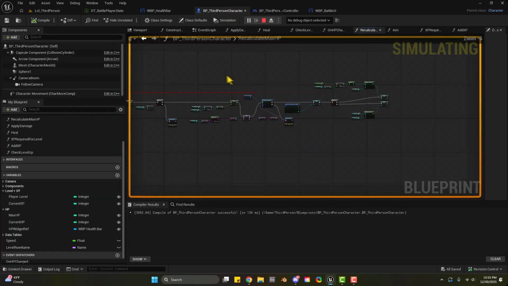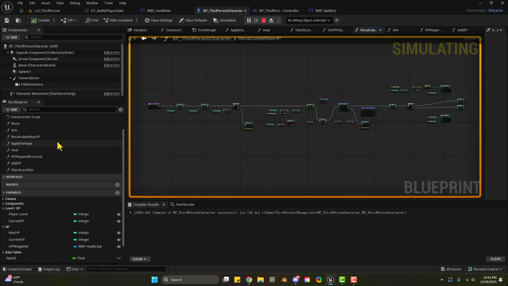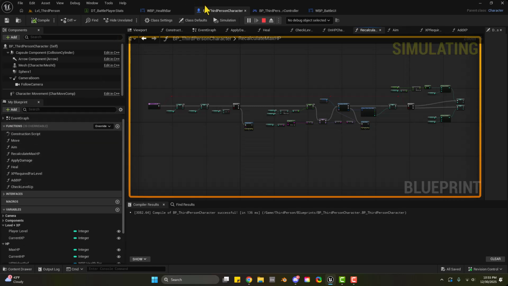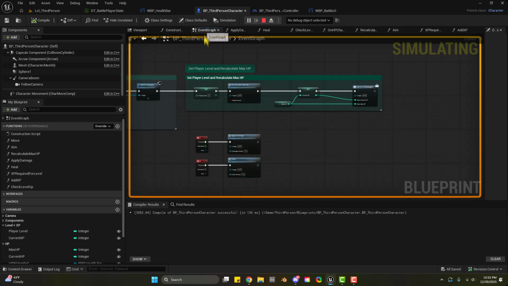The third person character had quite a few updates, many updates actually. That's why I titled this episode Health Functions. So we've got updates to the third person character, the third person controller, and the battle UI. Let me start off with the event graph.